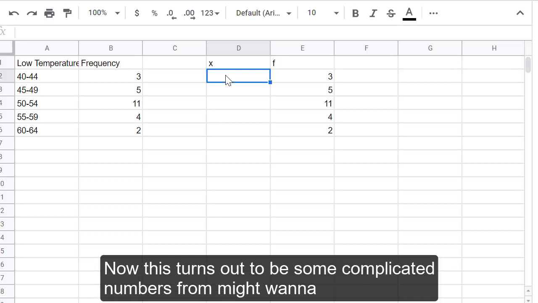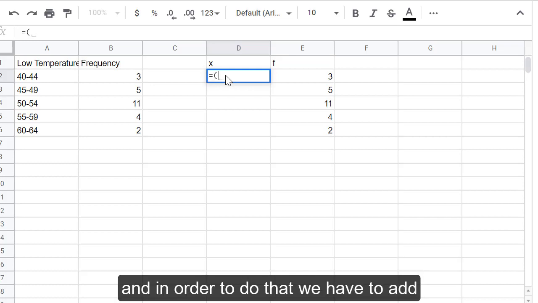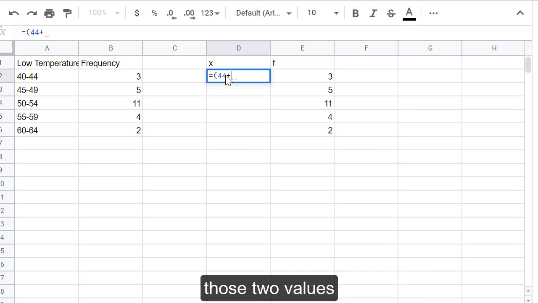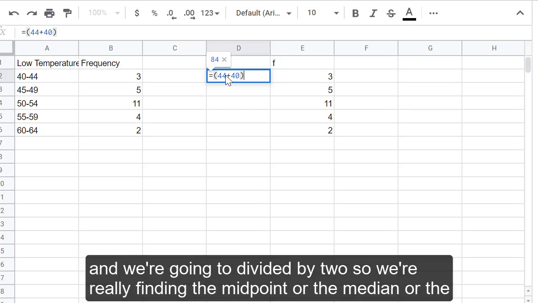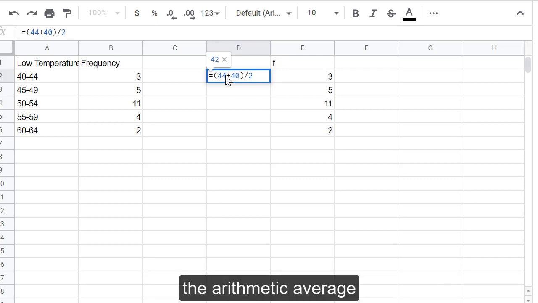Now, if this turns out to be some complicated numbers, we might want to do the computation in Google Sheets, since we have the power to do that. In order to do that, we have to add those two values, and we're going to divide it by 2. So we're really finding the midpoint or the median or the arithmetic average.